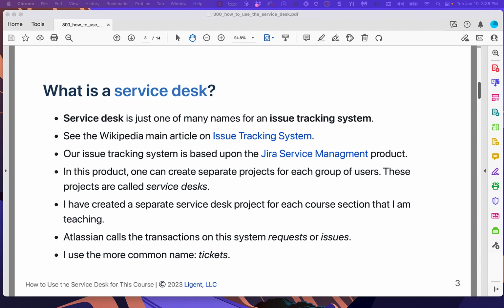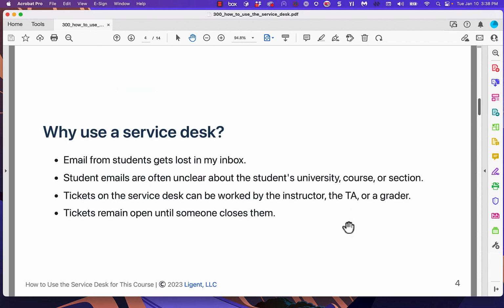Atlassian, the vendor who created the software, refers to the items that we create on the system alternately as requests or issues. Okay, and they do it kind of interchangeably. We're going to call them tickets. Okay, so let's go on to our next slide here.